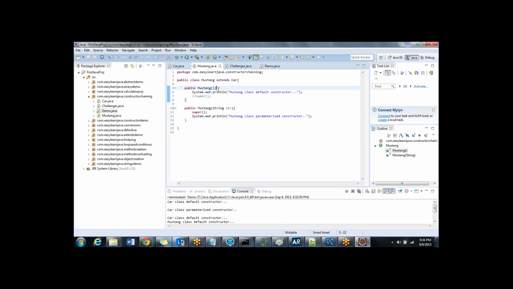Okay? Awesome. Now, the next thing that we will understand is, by default, every time it calls the parent class super constructor or the parent class default constructor only. Now let us assume that I have a requirement where from my Mustang parameterized constructor I want to call the parameterized constructor in the parent only, not the default one.